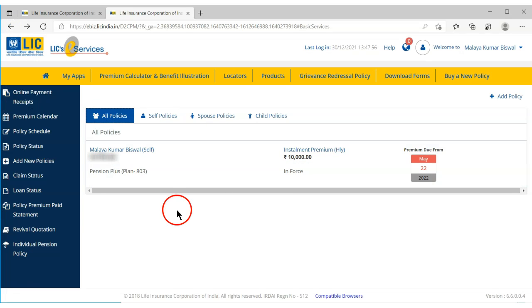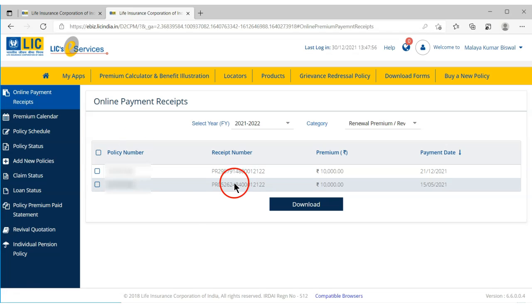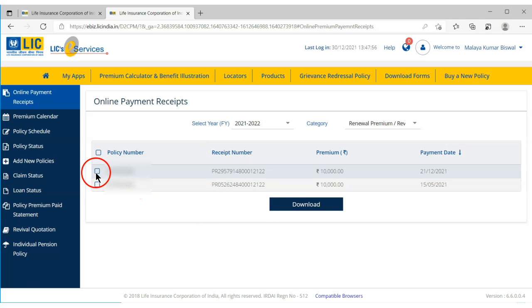So we are here. So now you can check online payment receipts. Here you can actually see the different payments that we have done. Those receipts you can download. You can just click on this radio button and click on download. So you will download the receipts. These have been arranged in terms of years. So you can choose multiple years here and then download your receipts.